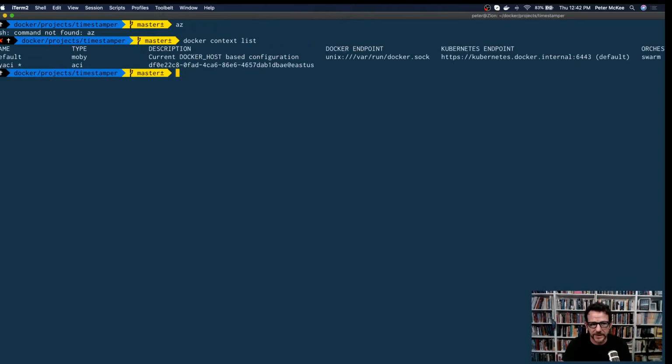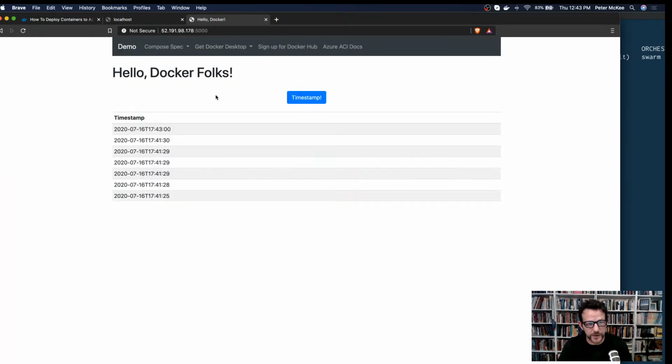After that, we were able to list out our contexts and talked about the default context that comes with your desktop install. And then you can see the star is always pointing to the context that you're working on. And then we switched back to default. We spun the application up locally, made sure it was working. We built our images. We pushed those images up into Hub. And then we switched back into using the ACI context and did a docker compose up to run in ACI. And again, we're up and running pretty smoothly.